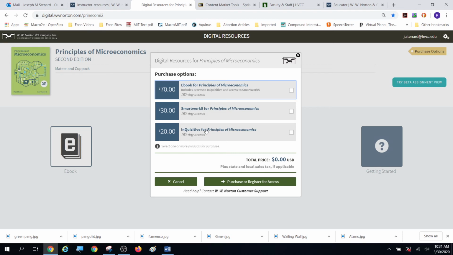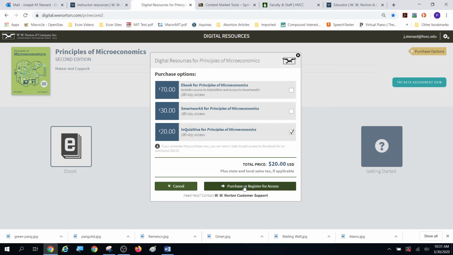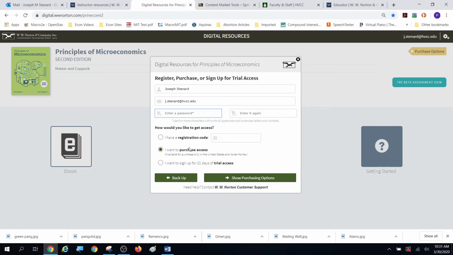This Inquisitive, for this, you would click on that, and then when you purchase and register for access, you'll see that you have an opportunity down here for a 21-day trial access. Why don't you do that at first? Because when you sign up for a trial access, then you can get started right today, and that's important to get started. You'll come up with the $20.